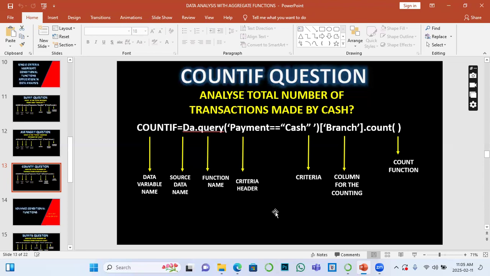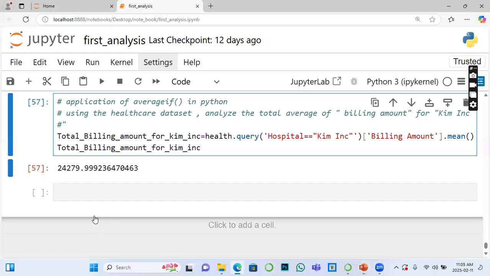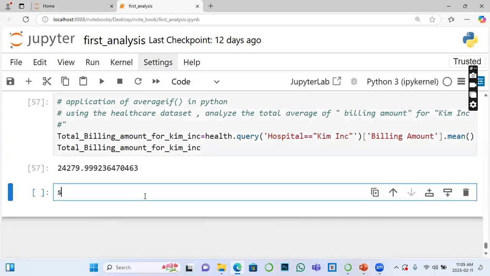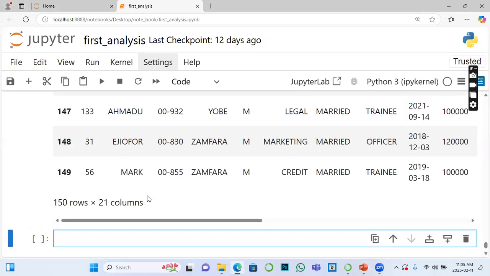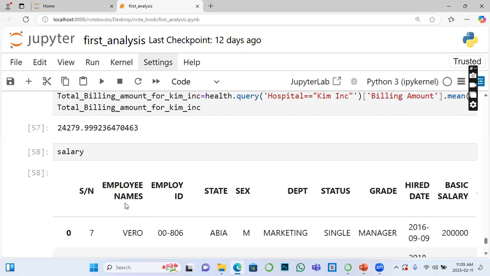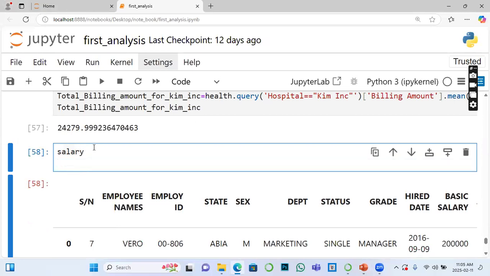Okay, so I want to switch now. So I'm using the salary data. Let me bring it closer. Okay, so here, application of counts function in Python.